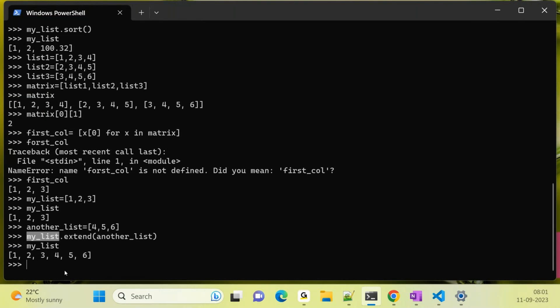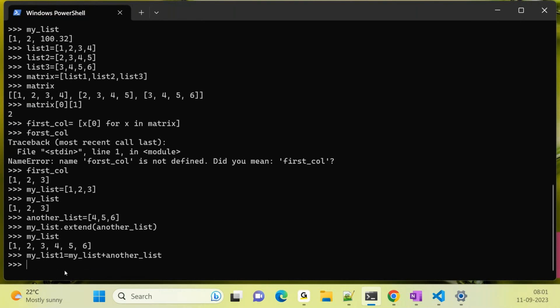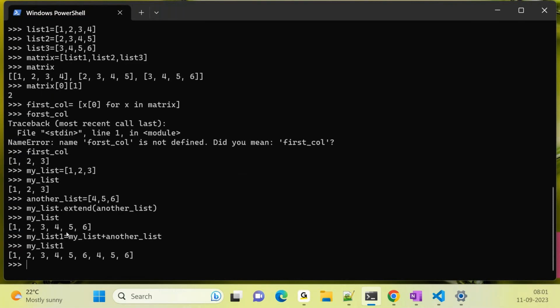I can do it in another way also. For example, my list 1 equal to my list plus another list. So what happened? Okay, my list is now this one, right? 1, 2, 3, 4, 5, 6, and then followed by another list which is 4, 5, 6. So this way also you can concatenate two different lists. Otherwise you can use the dot extend method. Both do the same thing.